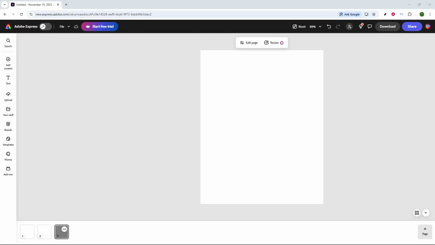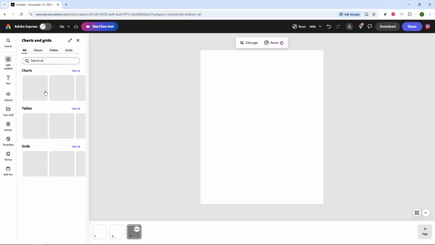First things first, you need to open your design in Adobe Express on either the web or desktop platform. Once you have your design open, you'll want to direct your attention to the left panel. This panel is your gateway to several options that can enhance your design, but today we're focusing on something specific within this panel: charts and grids. Within this Charts and Grids section, you'll see various tabs. Our focus is on the Tables tab, so let's navigate over to that.